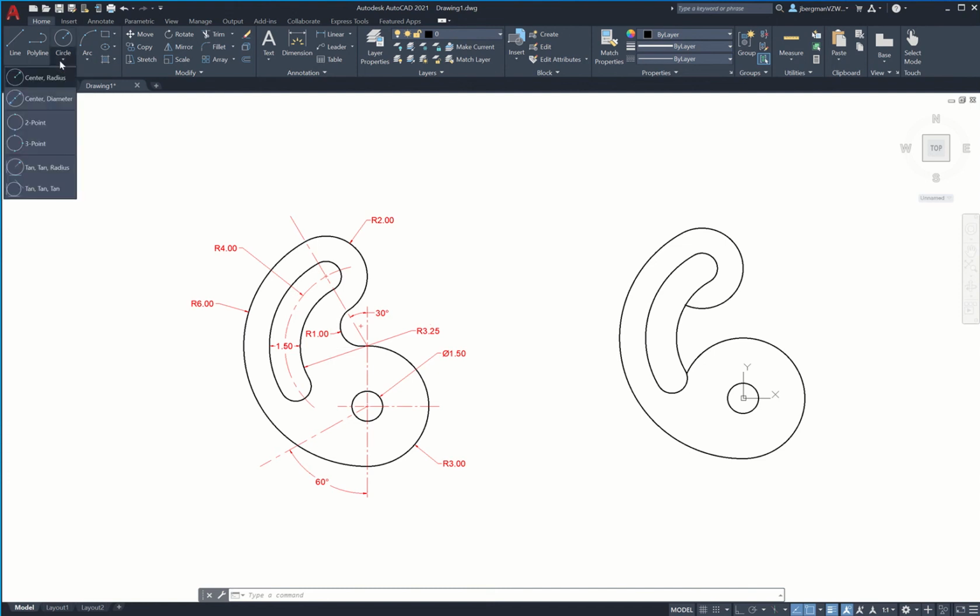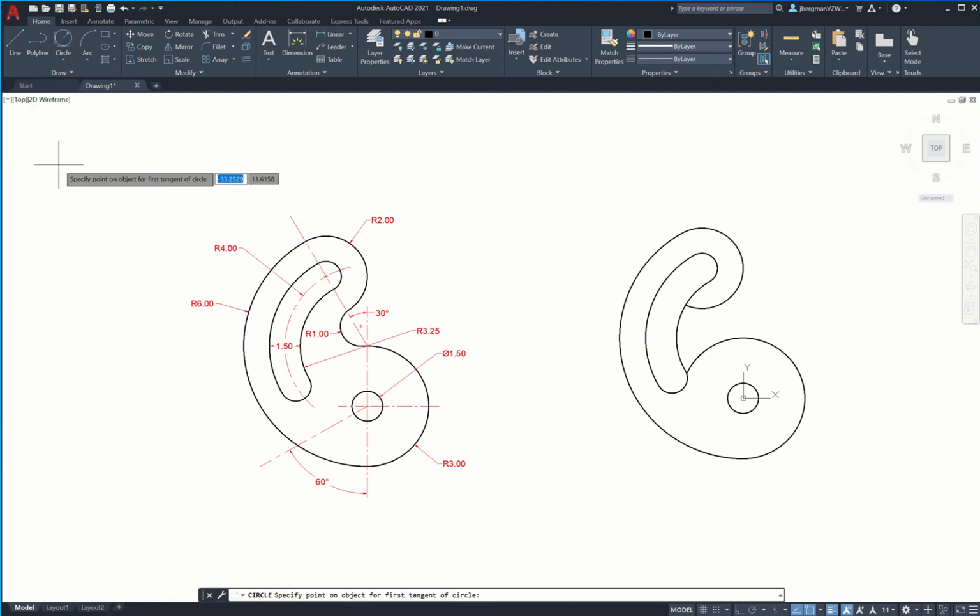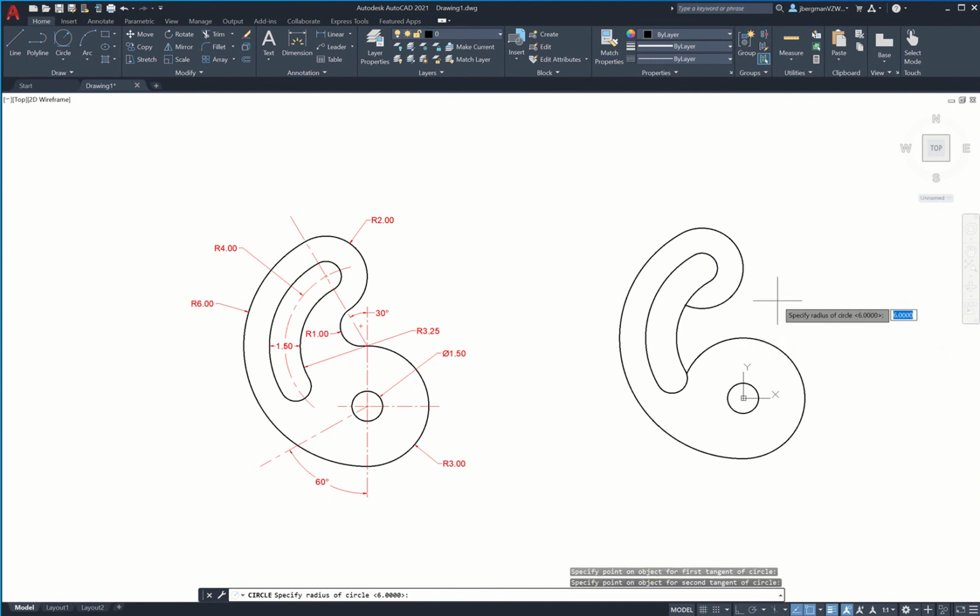If you click this down arrow and then click tan radius, then we're going to click up here, just click somewhere on this circle right here. So click here and then click over here and then specify the radius, and the radius is going to be 1, enter. And now you have this circle here.